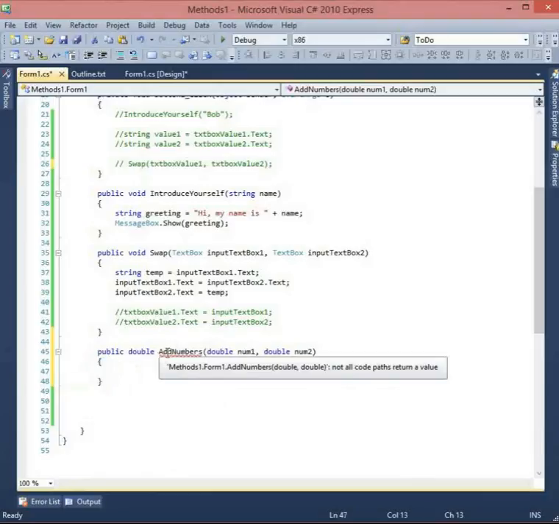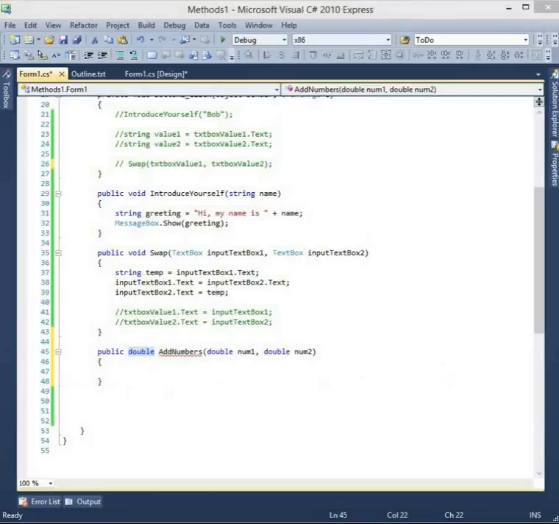Alright, so what's it say? Not all code paths return a value. So I'm not returning a value. This says that this method has to return a value. It has to return a value of that type, in this case double. This is the return type, right? So you have to return a value of that type, which in this case is double. And so far in my code, I'm not doing that. So that's why it's giving me the red squiggly. But we'll do that in a minute.